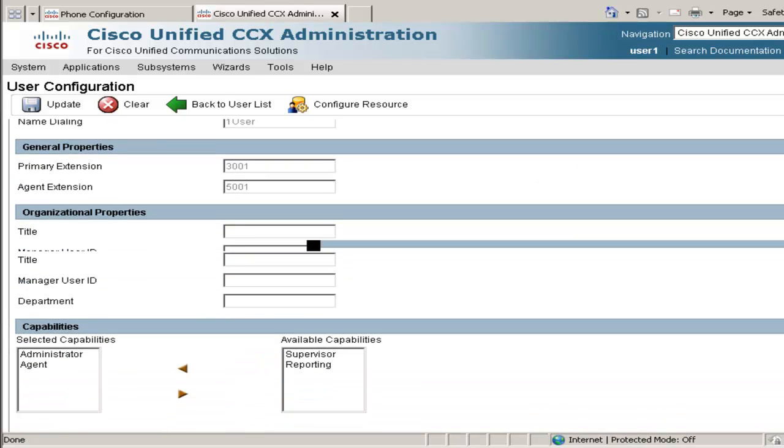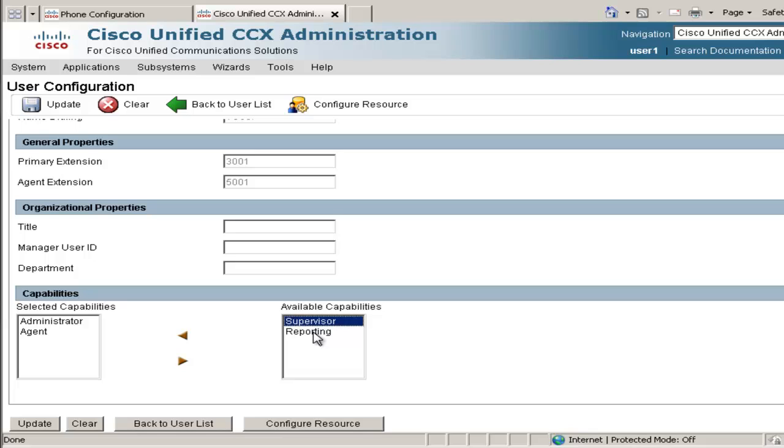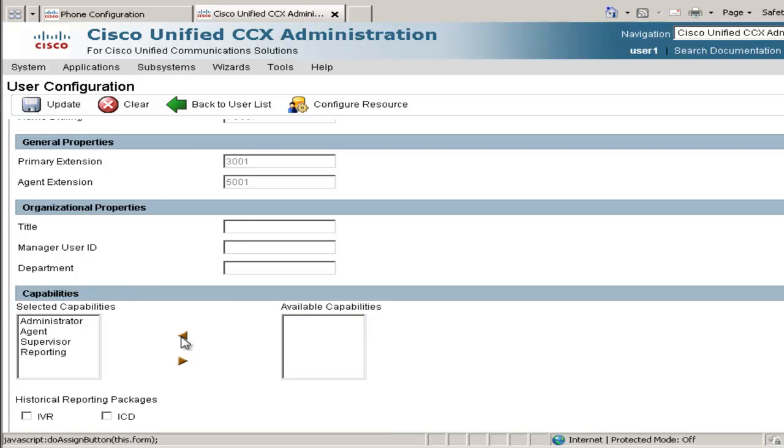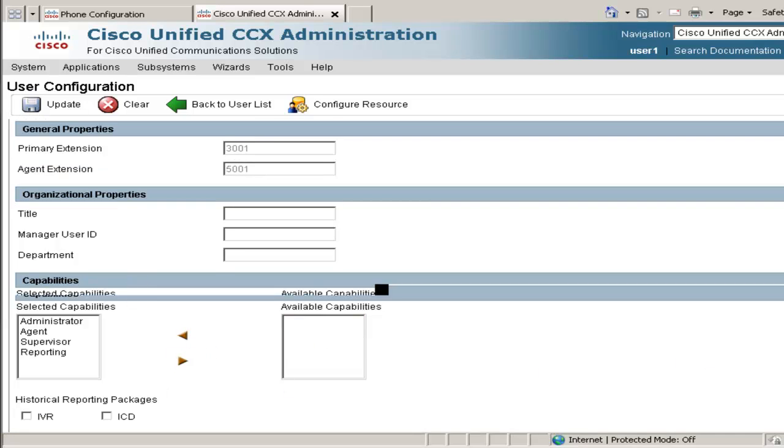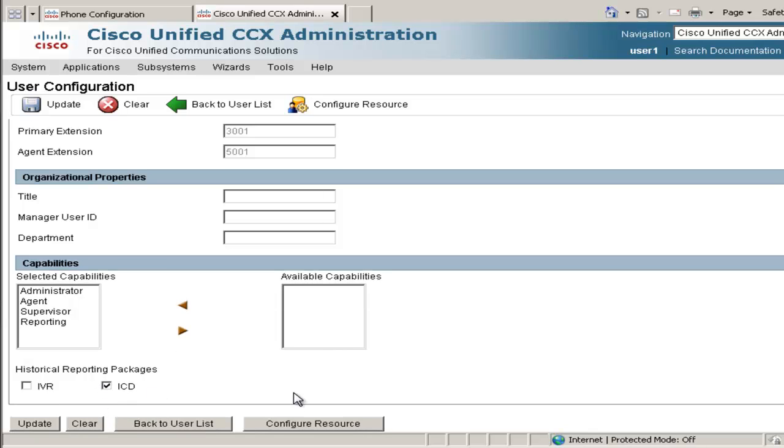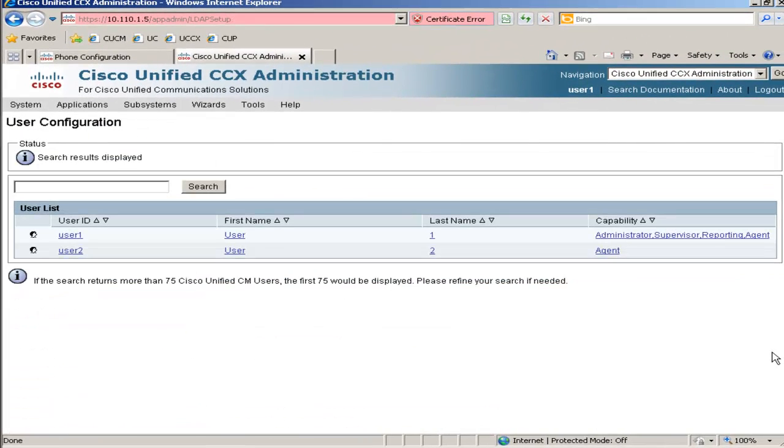We'll scroll down to the capabilities, and we're going to make him a supervisor, and we're going to give him reporting capabilities. Then historical reporting, we're just going to give him ICD and update that. And you can see that it's updated here.